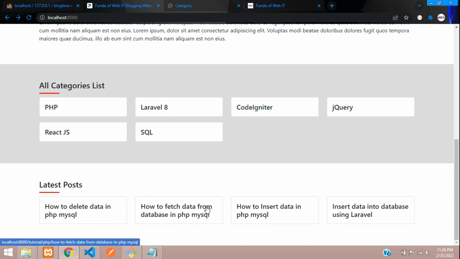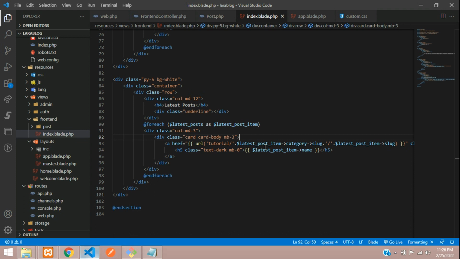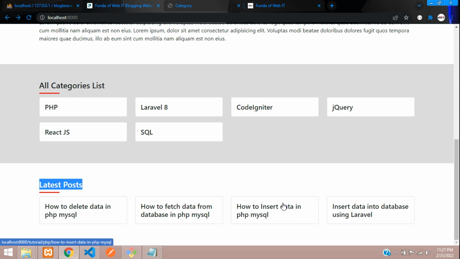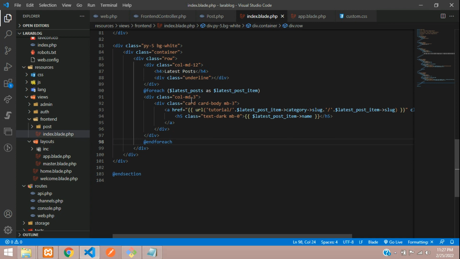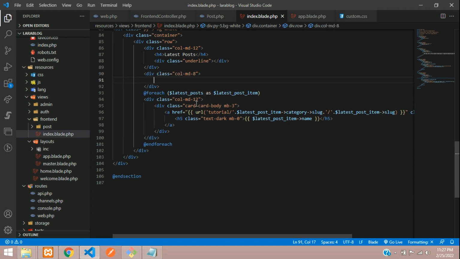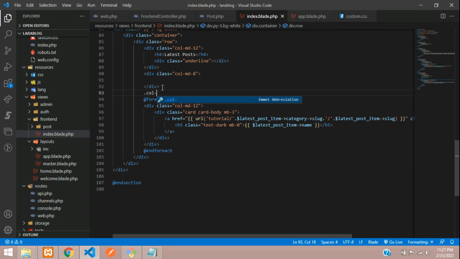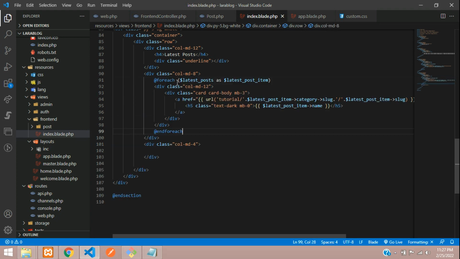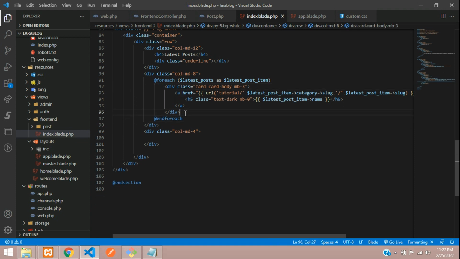Cool. Okay, so let's not use this box format. Instead, let's design something like this: the column 8 should be the post, and here you can show your ads also. So let's make something like that. For that, guys, you are going to change this to 12, and let's begin to divide this first. So add a column MD 8, and after this column MD 4. I missed out. So column MD 4, and this foreach loop you're going to put inside your column 8, and let's remove this column MD 12, not required. It should loop that.